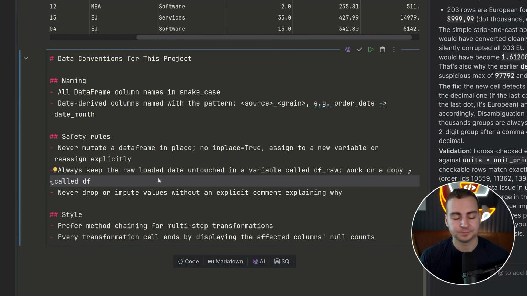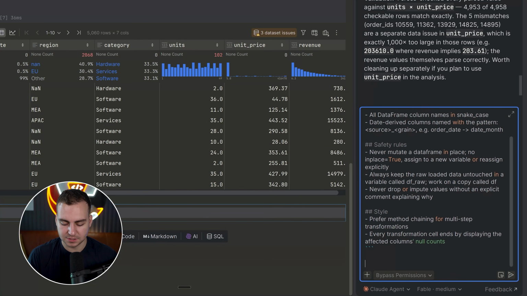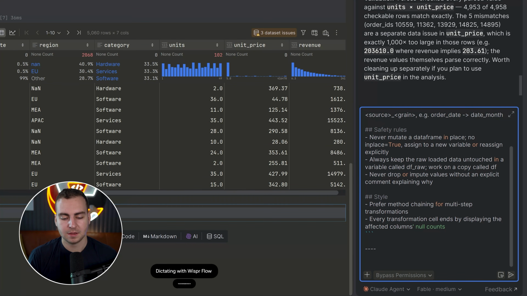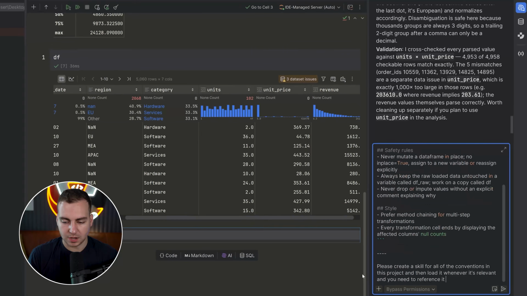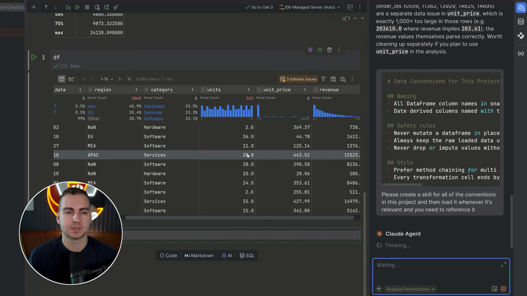You get the idea. So rather than me having to tell the AI model every single time, I can just take this info, give it to the model, and I can say something like, please create a skill for all of the conventions in this project and then load it whenever it's relevant and you need to reference it. So now I'm just taking this information. We're going to create a reusable skill. This skill is something that Claude can look up later on. And then this could actually be checked into source control, so we can give it in Git so our teammates can use it as well.